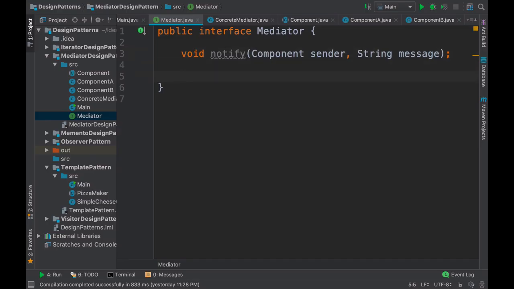The second method I am going to define here is the register method. The mediator needs to be registered for all the communicating parties it is trying to mediate in between. So we need a component reference here. This register method will take a component reference, and whatever class is implementing this mediator interface will provide an implementation for the registration method for a component. So this is the overall design for this mediator interface.